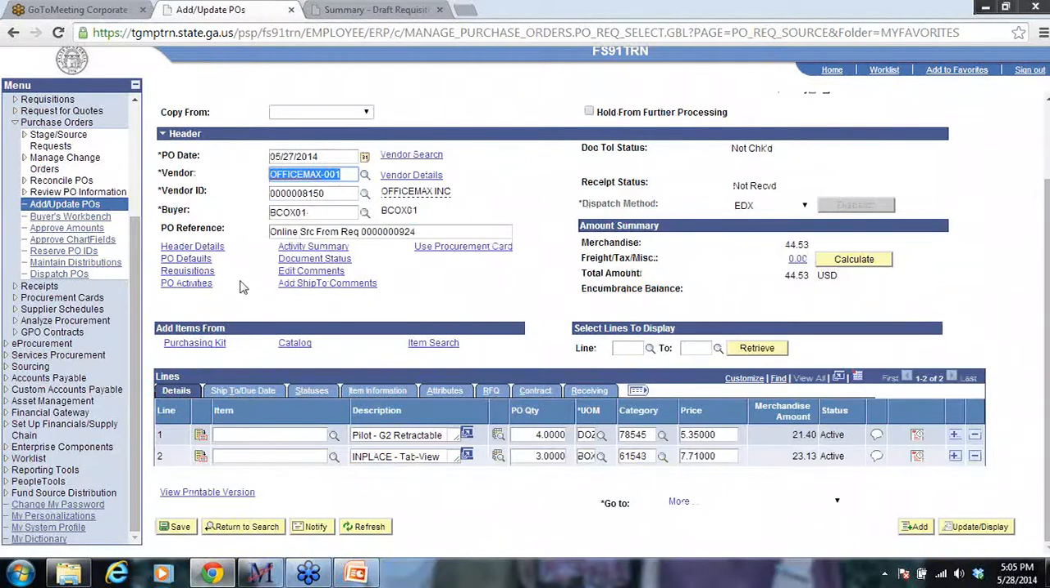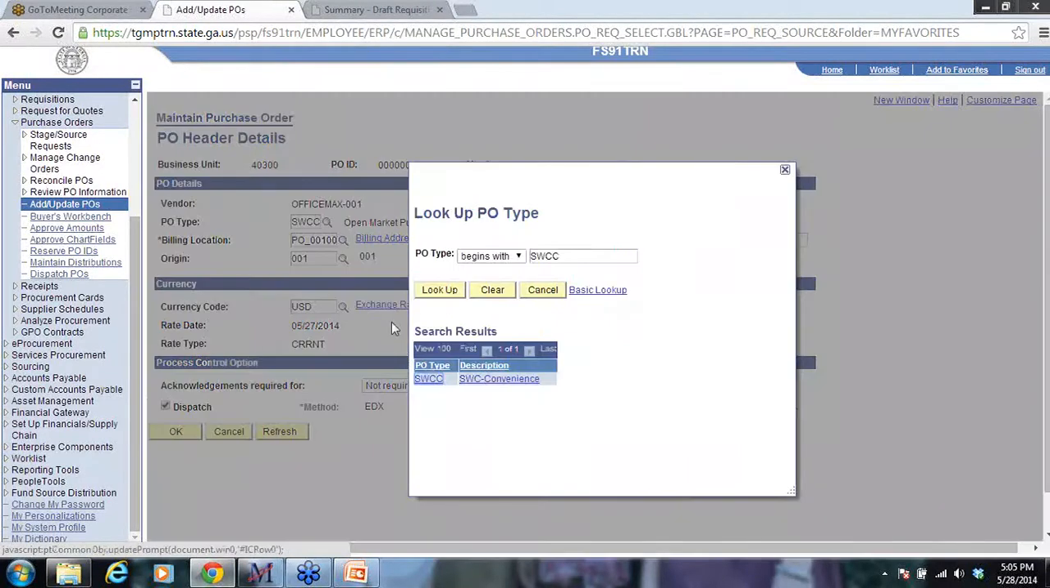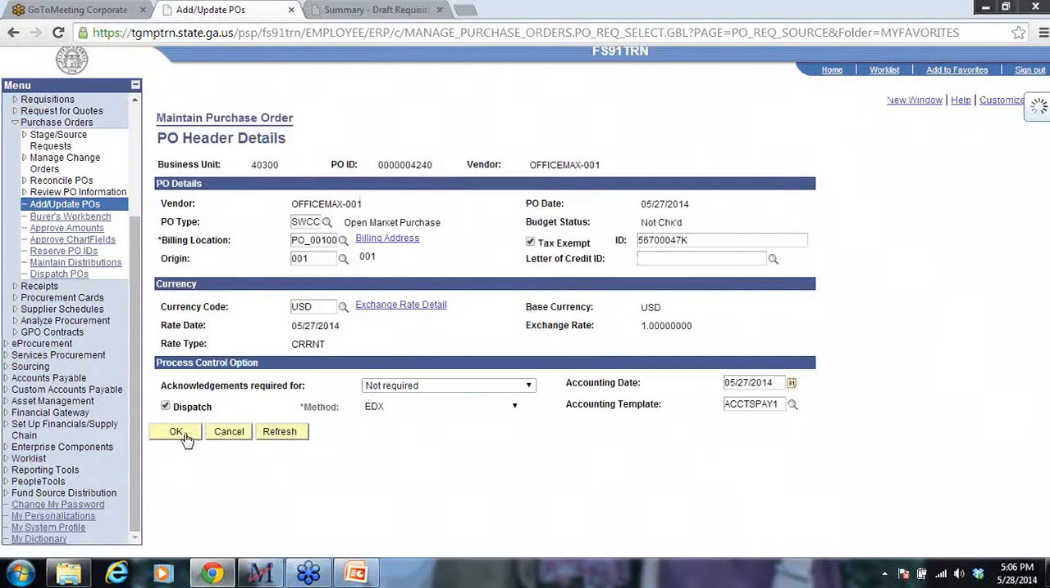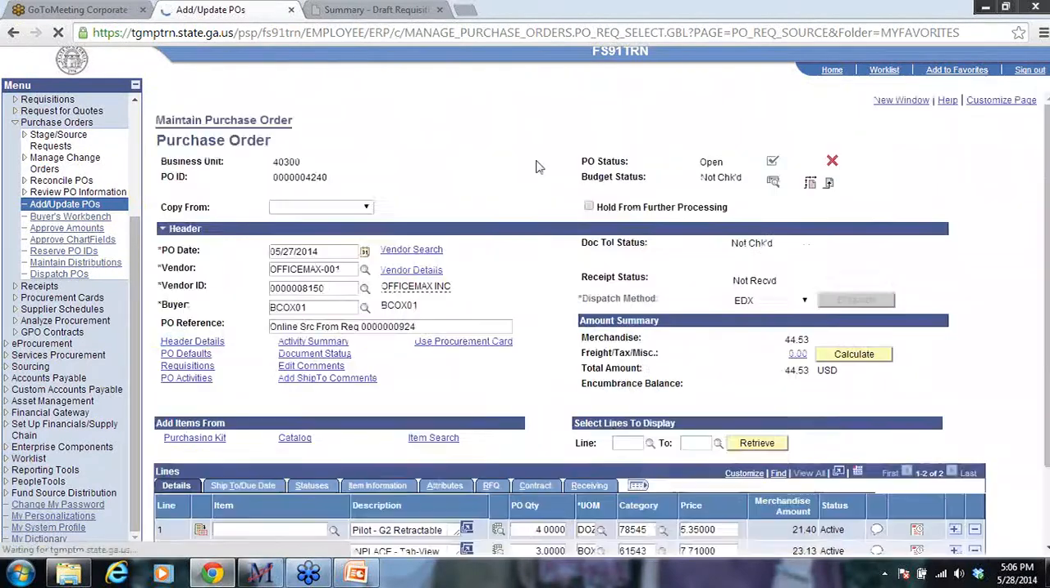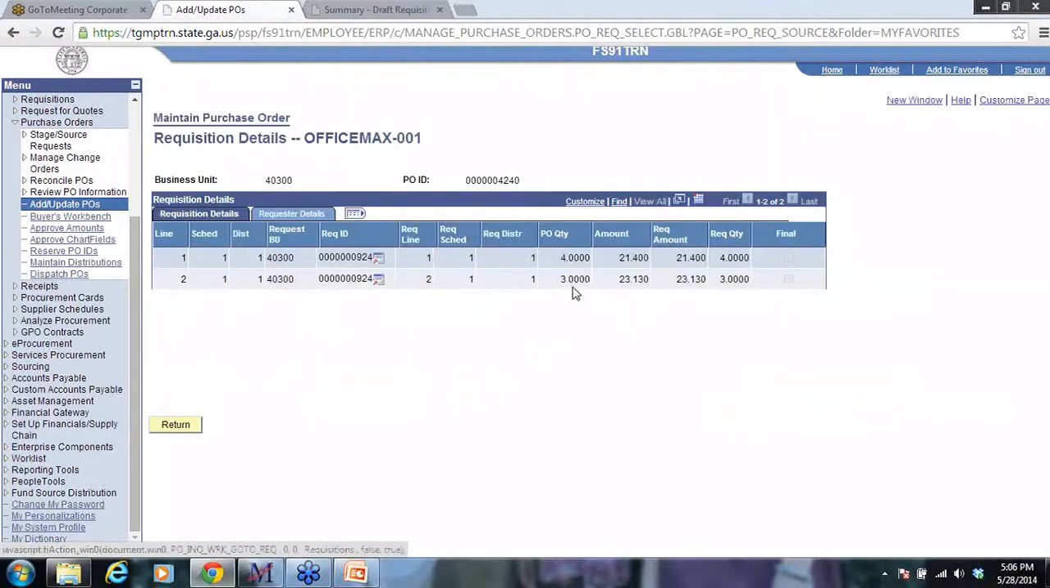I'll still come in this PO and click on my header details, just like I do a normal PO. I still have to come in and put the PO type. So this would be a statewide convenience contract PO type. If I needed to see the requisition, you'll notice in the PO reference, the requisition number's in there, but I can click back on this requisition link to see the requisition number that this PO came from.